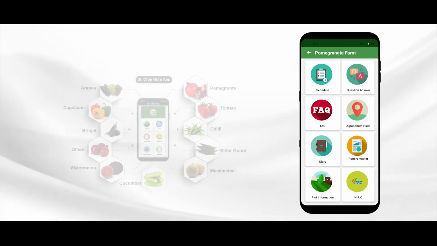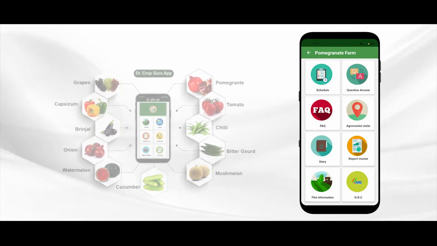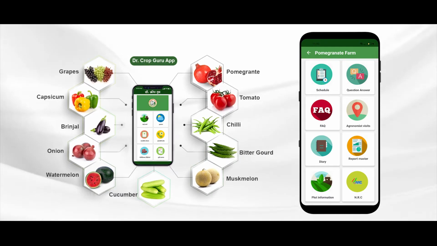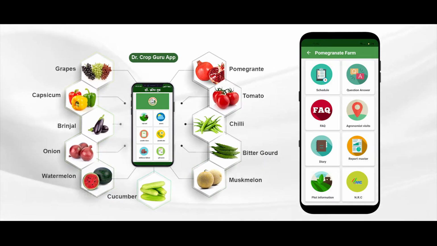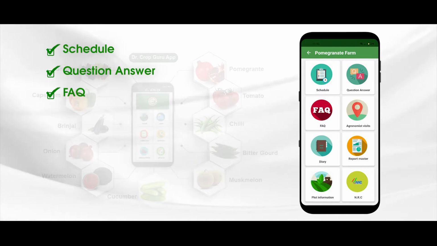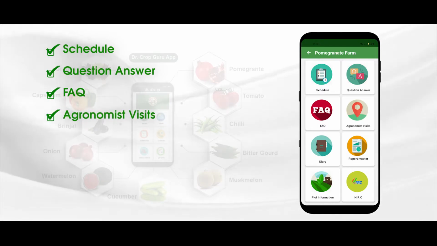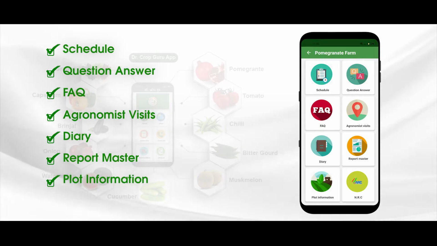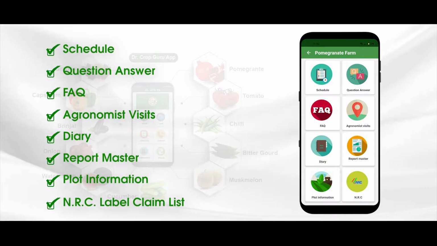Then, after clicking on the My Farm option, you can add plots of different crops you have and view your agricultural practices management in them. Click on View More to see management of the plot you have registered. After that, the following window will open and you will see the following options: Schedule, Question Answer, FAQ, Agronomist Visits, Diary, Report Master, Plot Information, NRC Label Claim List.